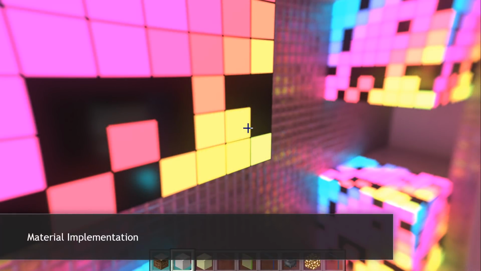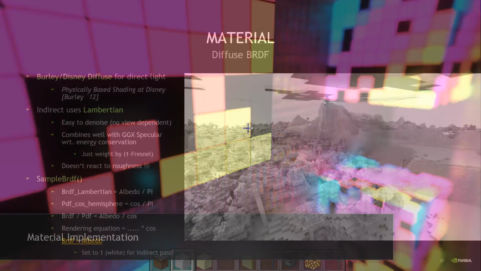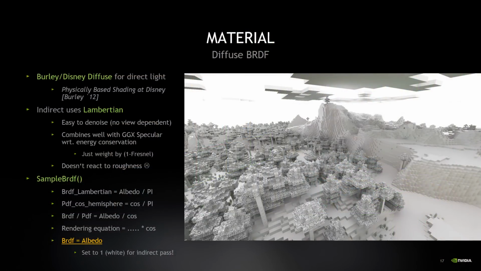Now we get to the next section of the talk, where we discuss the implementation of material BRDFs we use in Minecraft RTX. The first BRDF we will discuss is the diffuse BRDF. As we've already mentioned, we use the BRDF called Disney Diffuse, also called Burley Diffuse, for shading direct light from the sun for primary rays.